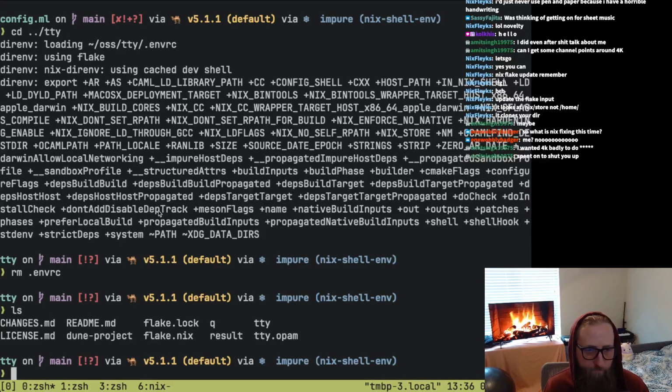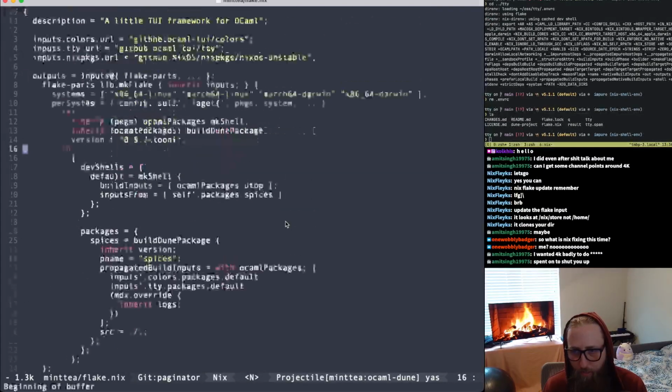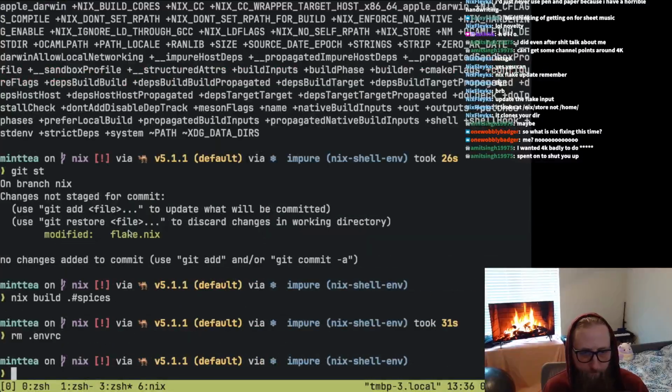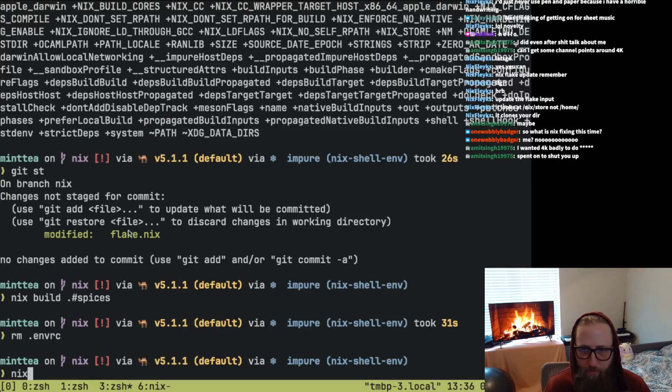Okay. So TTY doesn't need to update. Everything that depends on TTY needs to update. And what depends on TTY? Mint T depends on TTY. Is that what I'm running Nix Flake update on? No. Okay, let's run Nix Flake update.